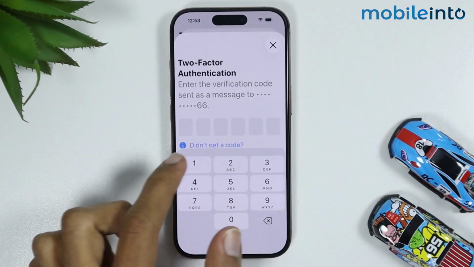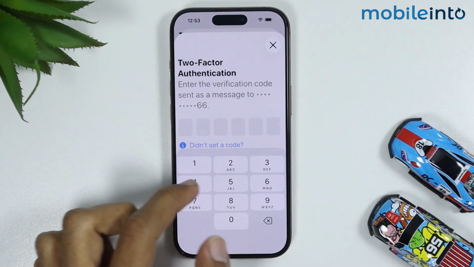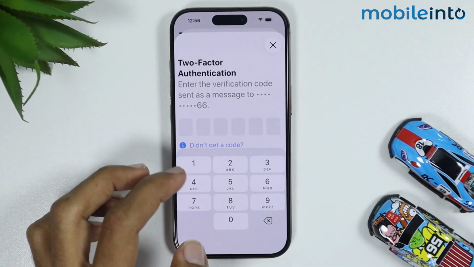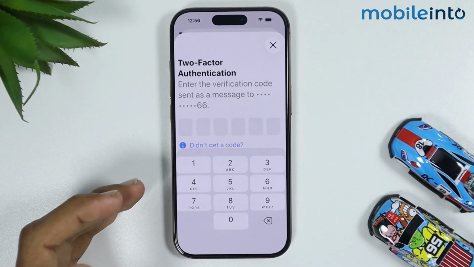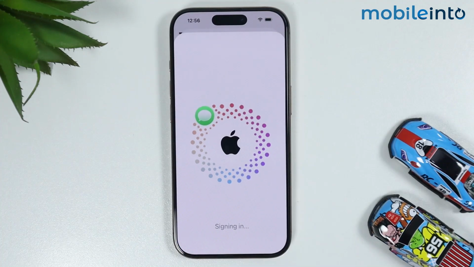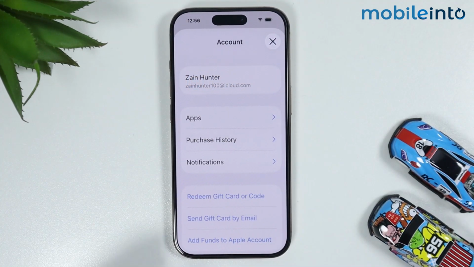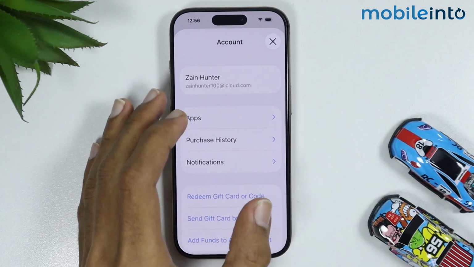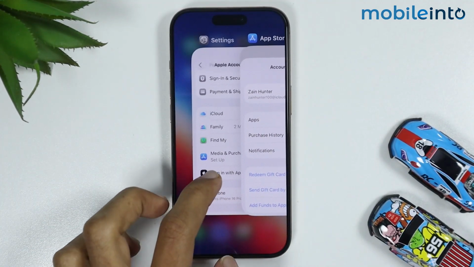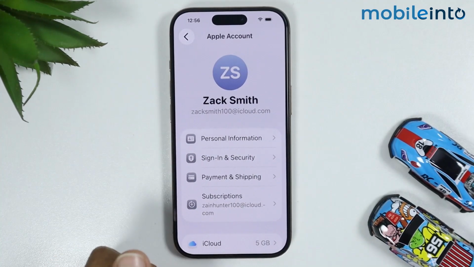Now after you do that, you'll receive a verification code on the phone number which is linked to your second Apple account. And after you receive the verification code, just enter it over here. And once you do that, you will be able to use your second Apple ID for your App Store purchases. As you can see, this is our second Apple ID and this is our main Apple ID.